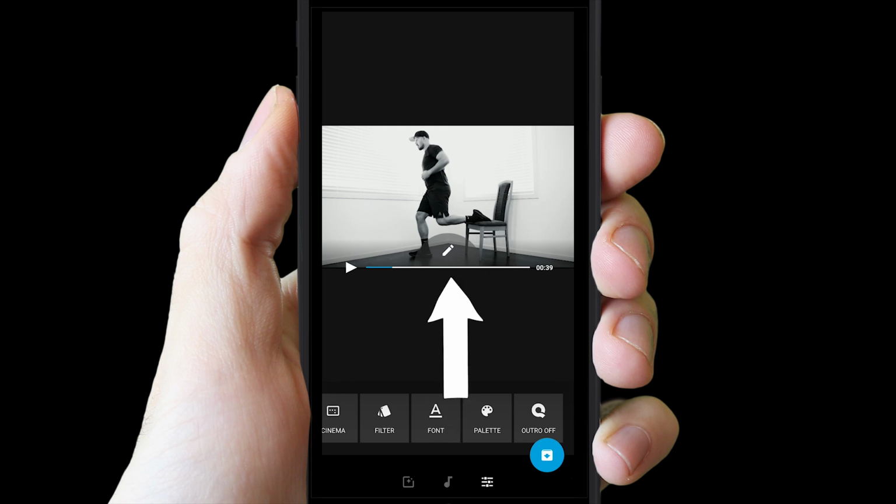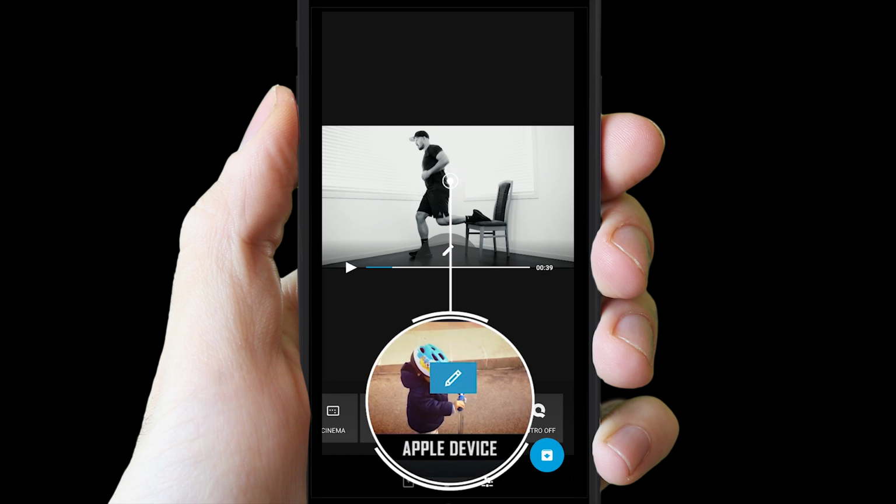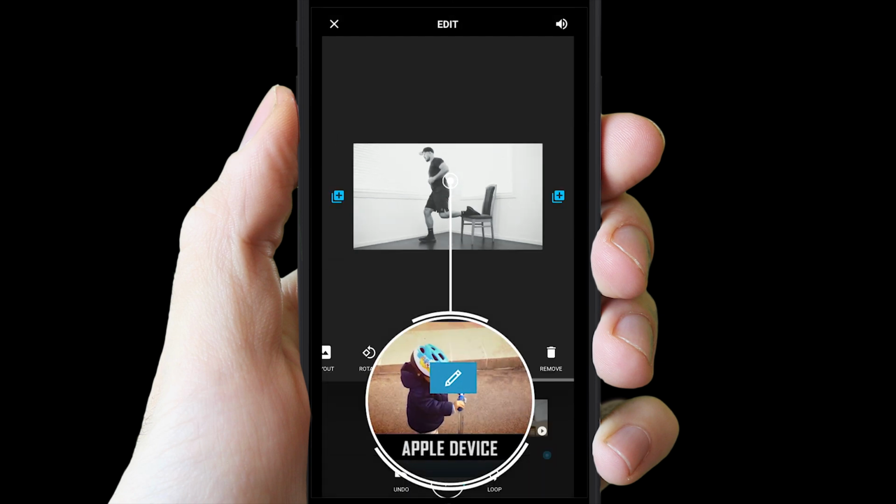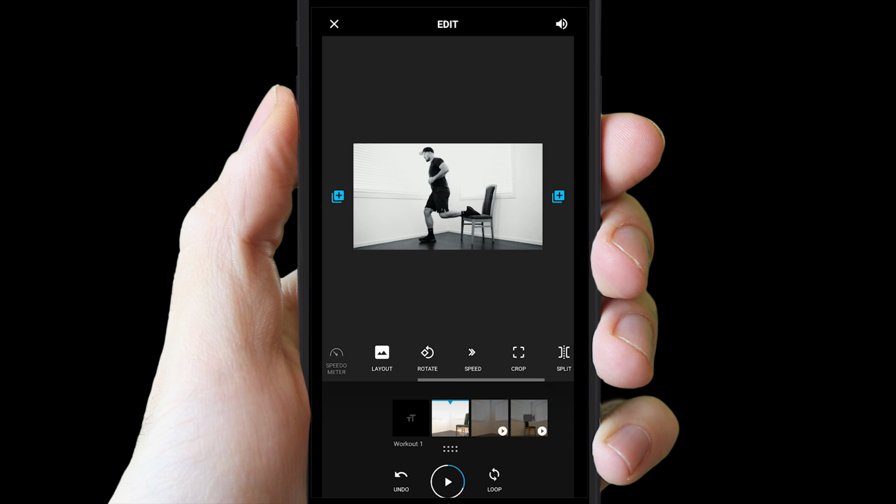You'll see on the Android, you'll see a little pencil icon right there. On the Apple, you'll see the pencil icon once you tap the video itself. So I click on that, it now brings me up different variations of different tools I can play with. Think of this as your second layer. At the beginning, we could add more text.